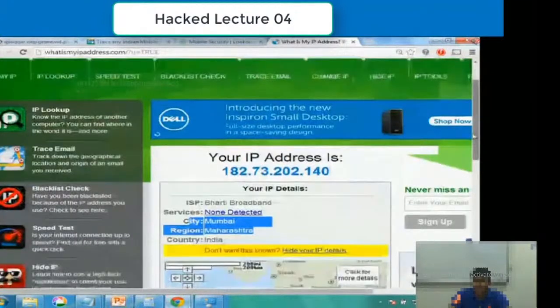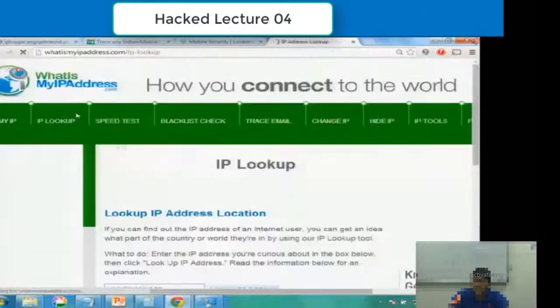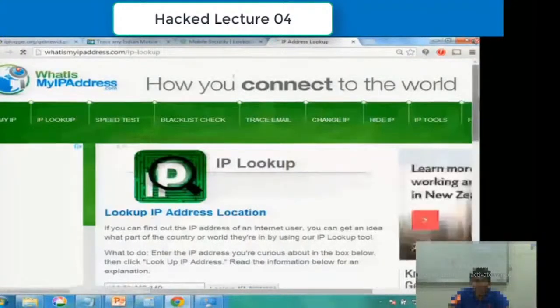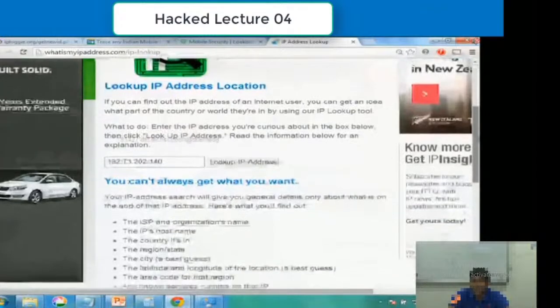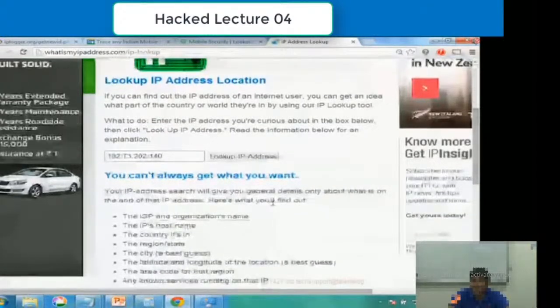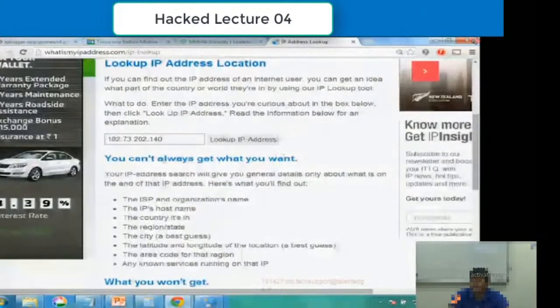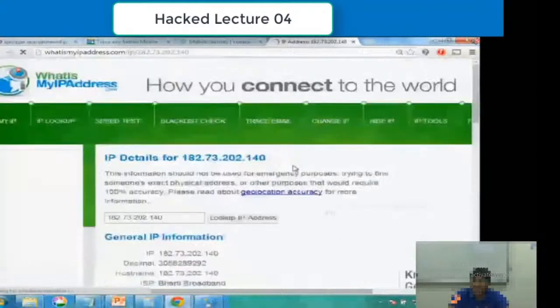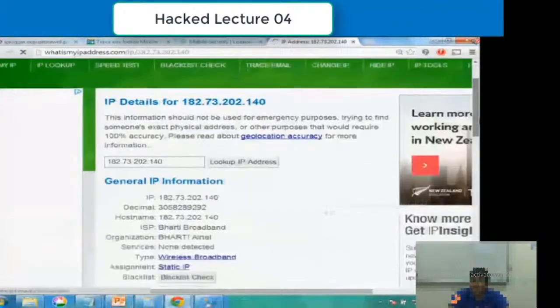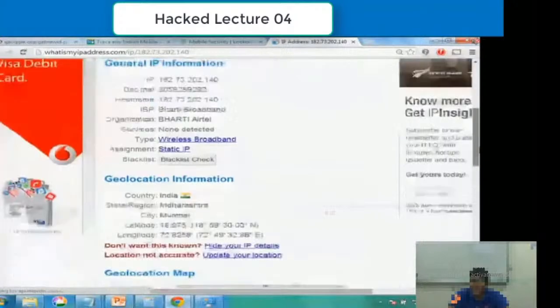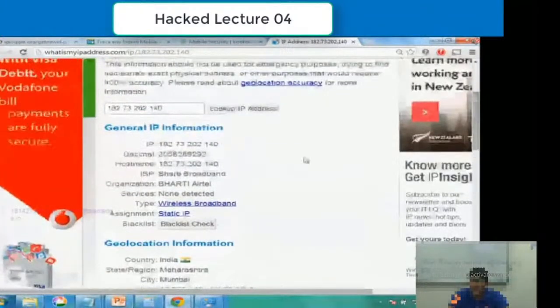Now, if you look at whatismyipaddress.com, not only does it tell you your own IP address, it also has a couple of other additional tools. First of all, there is something known as IP lookup. If I click on IP lookup, it allows you to find out the exact location of any IP address. So if you notice, I have typed in an IP address in this space provided, and I click on lookup IP address button. And within a few seconds, it has identified a lot of information about this IP address.